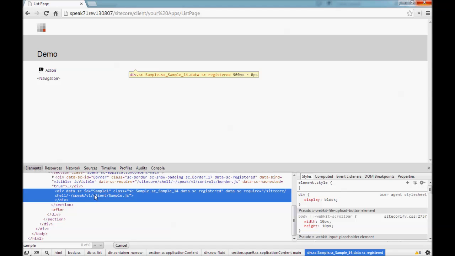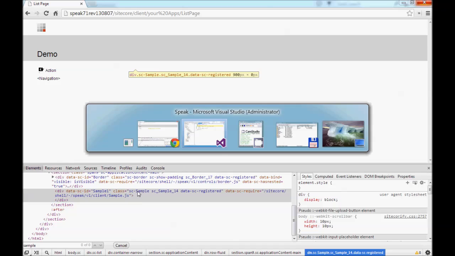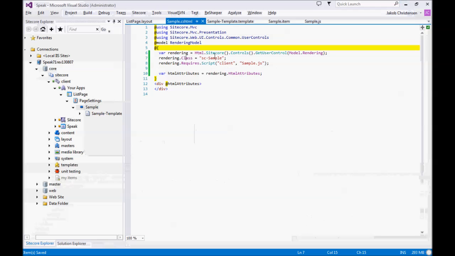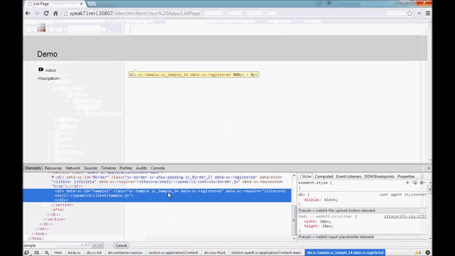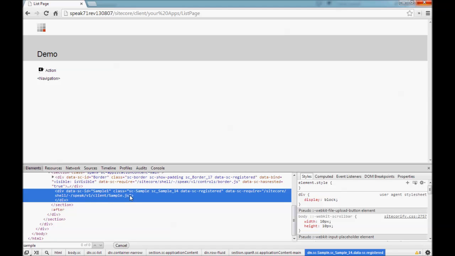So this is our sample rendering, and as you can see, there's a number of attributes in here. We have the data SC, which is the ID of the control. We have the class, which matches this line. We have some additional stuff that Speak Core is putting into the class to make sure that this rendering has been registered properly. We have the data require, and the last part of it is the actual file that will get loaded through the custom handler.